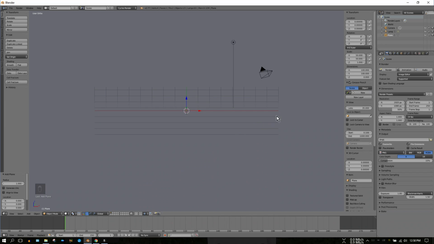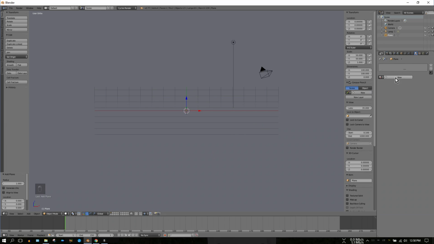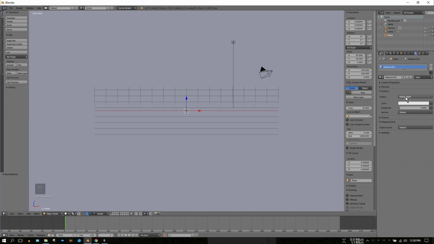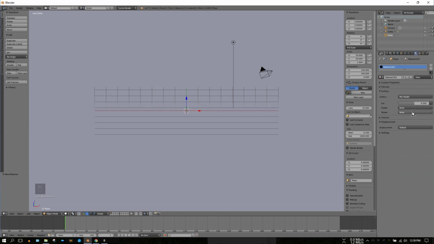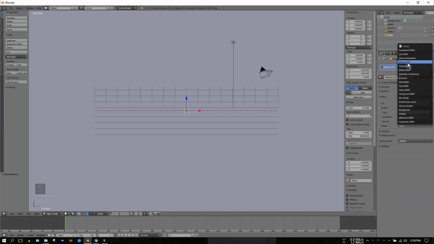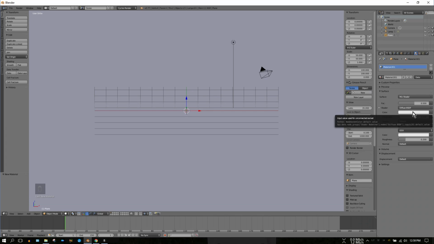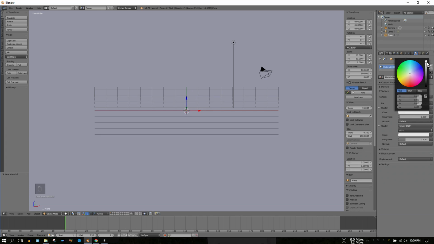Now I want to go ahead and give this floor a material while I'm thinking about it. Click on the Materials tab, click on New, and then choose Mix Shader, because I want the floor to be somewhat reflective. I want the first shader to be a diffuse, and the second shader to be a glossy. I want the floor to be black with a little bit of reflection. So I'm going to make the diffuse color black, and then I'm going to make the glossy color white.